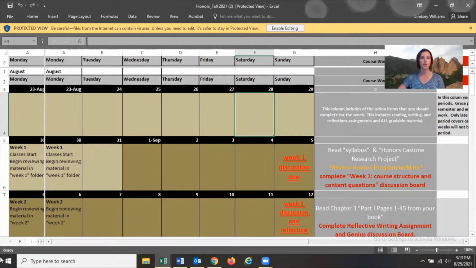Checking out the week: in fall 2021, we start on August 30th, and it says to begin reviewing the material in the week one folder. So you have this entire week to review your material. You don't have anything due until Sunday night by midnight. Your first item that's due is the week one discussion, which honestly is very simple.